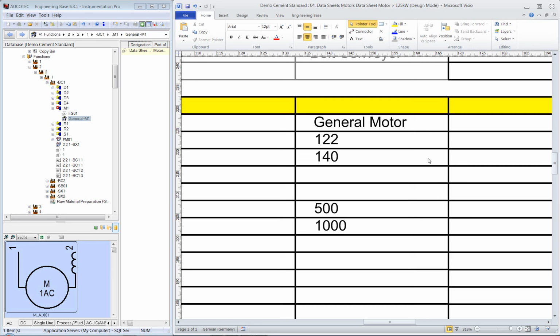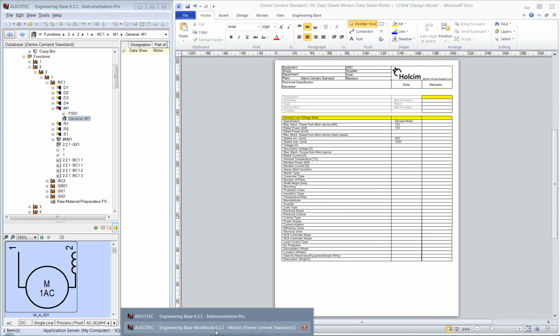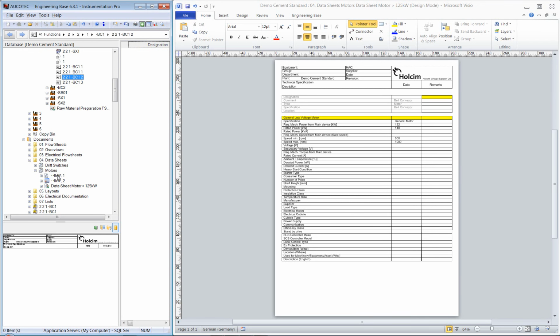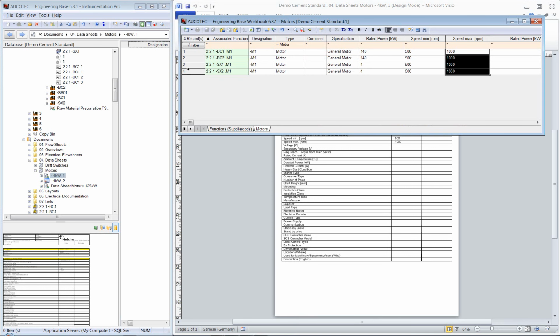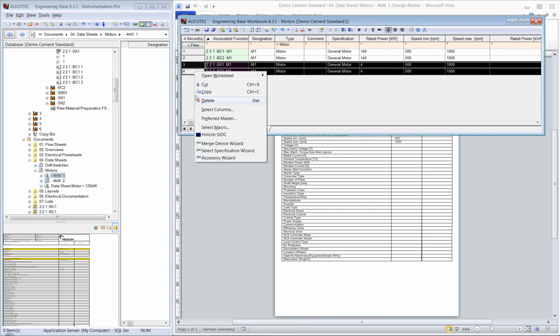This might be necessary for big drives, and it's also possible to have specification sheets for multiple devices. So for example, if you have a worksheet for small motors, then it's quite easy just to select the number of motors that you want to associate it with, and then you can run the specification wizard.